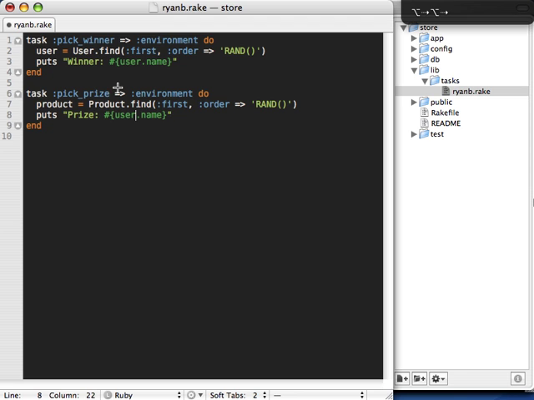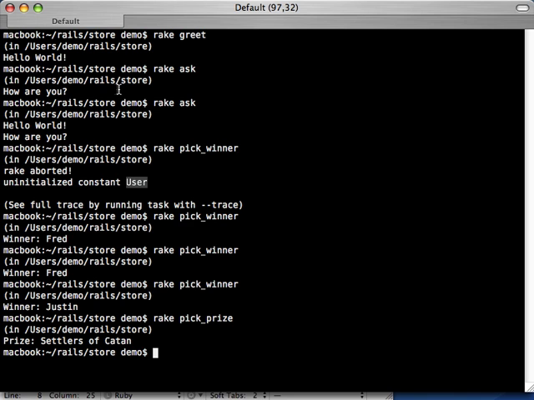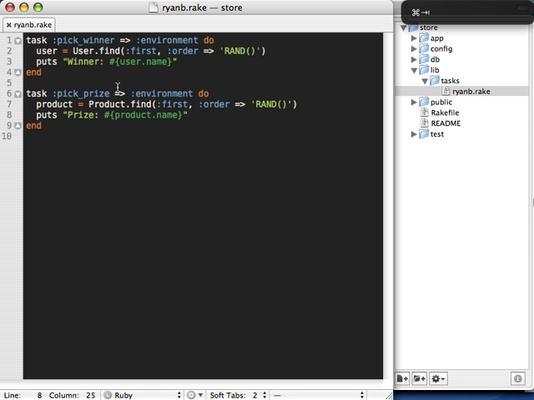It's a prize. Alright, so we got our pick prize task. Give that a try. And that works too. So just a couple different tasks here. And notice they're pretty similar. They have the same pick prefix in the name.